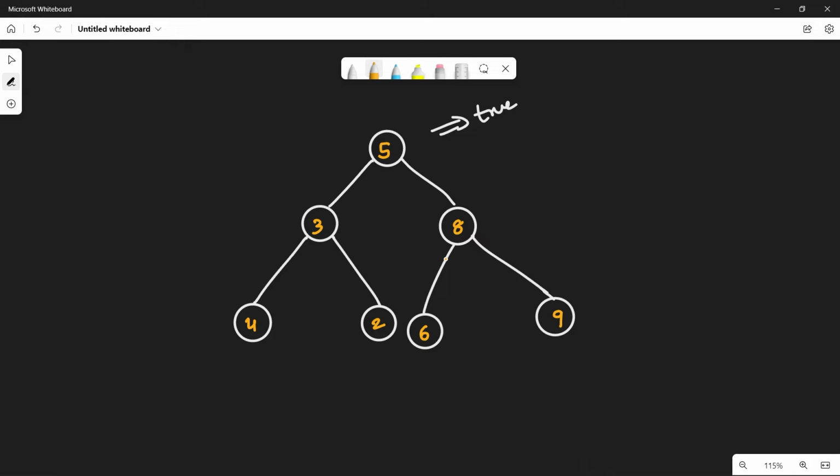And all the elements towards the right, 6, 8, 9, are greater than 5. So now it is satisfying here. But if you see here, when it comes to 3, all the elements towards the left, which is only 4 in this case, is not less than 3, because if it is towards the left it has to be definitely less than 3. But here 4 is towards the left of 3 but it is greater than 3, so it doesn't satisfy. So that's the reason why we have to check for each and every node, for each and every subtree.